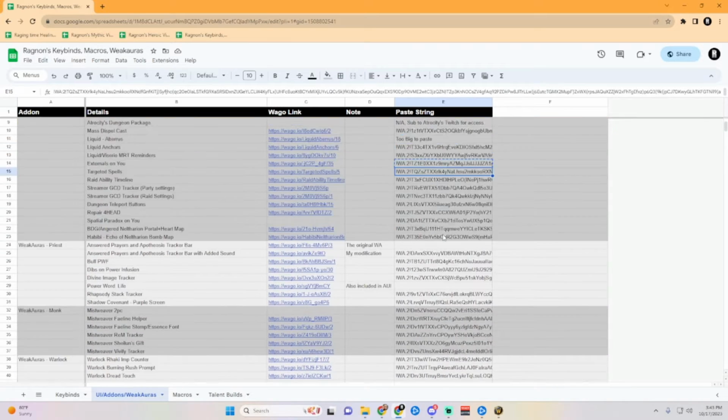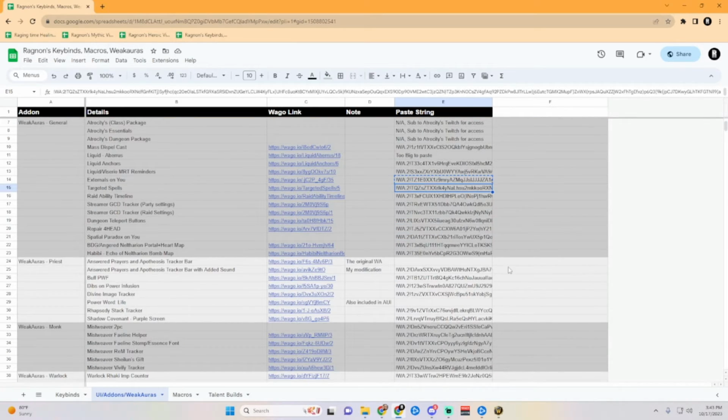I might actually just go through and add in all. I'll just stick with priest because you probably don't care about monk and warlock.